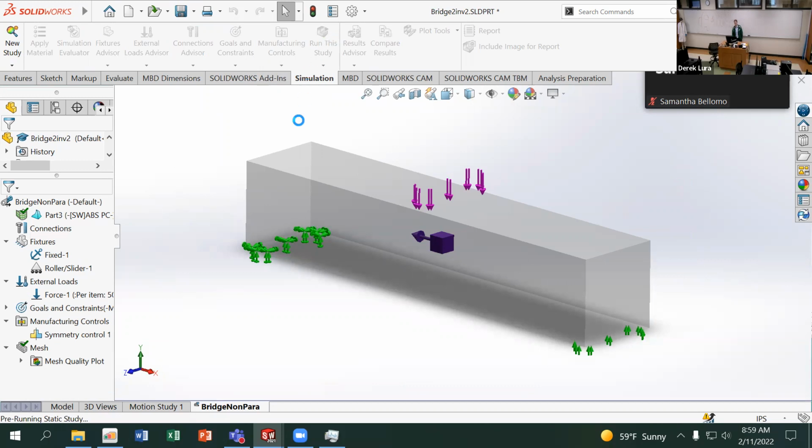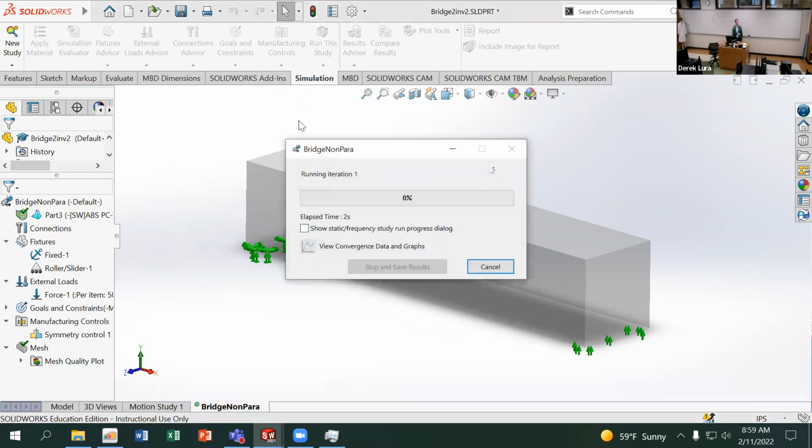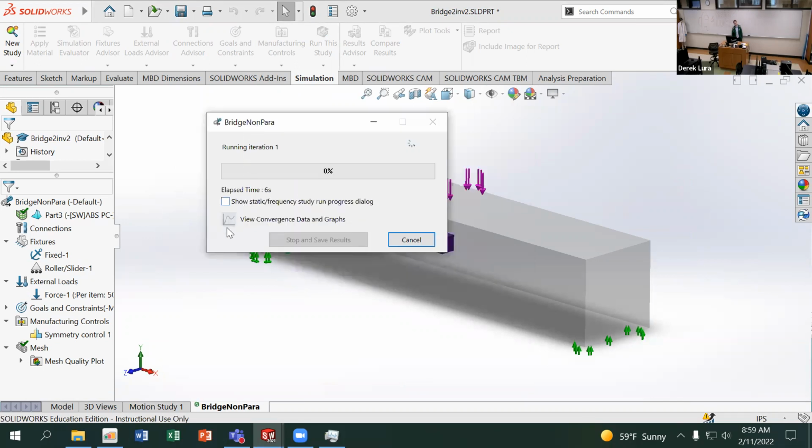When I run this, I didn't want to run it on this one because I thought the other one was still going. Hopefully this will just take 10 or 12 seconds per iteration. Once you have more than one iteration, you can view the convergence data. The convergence data will kind of show you how on track you are to getting a result out of that simulation. So, waiting for it.